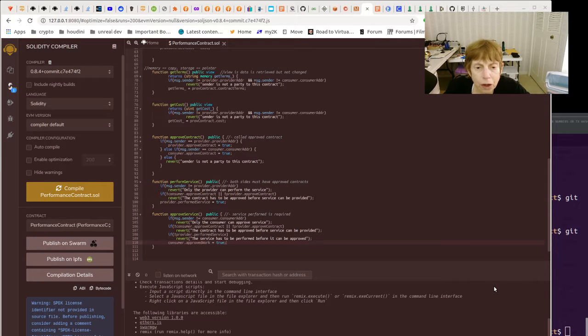Okay, so tonight we're going to tackle the next three methods. So let's get started. The methods we're going to tackle are approve contract, perform service, and approve service. So it obviously has to be done in order. Both parties have to approve the contract.